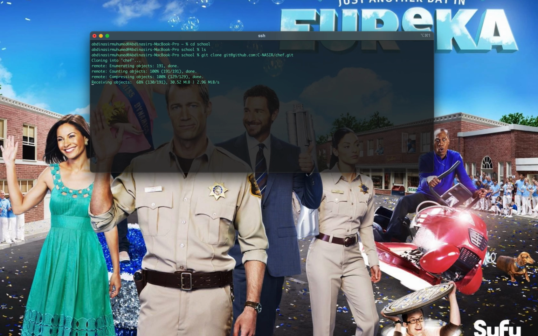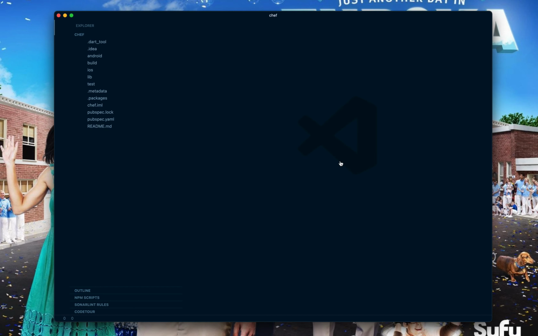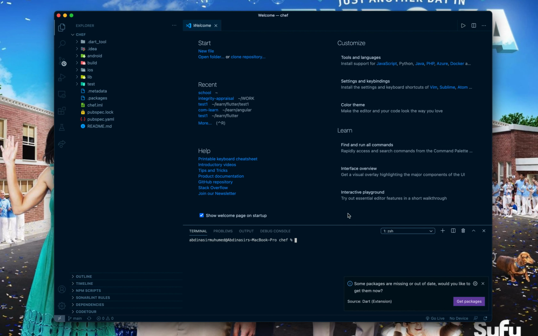But something that you will definitely do is say git pull. Don't forget that. Whenever you open your project, you say git pull because you want to get the latest changes. I'm actually not in the folder, so let's go to chef and open it in VS Code. Command tilde gives you this helpful built-in terminal. If I say git pull, it's already up to date because I just cloned it.